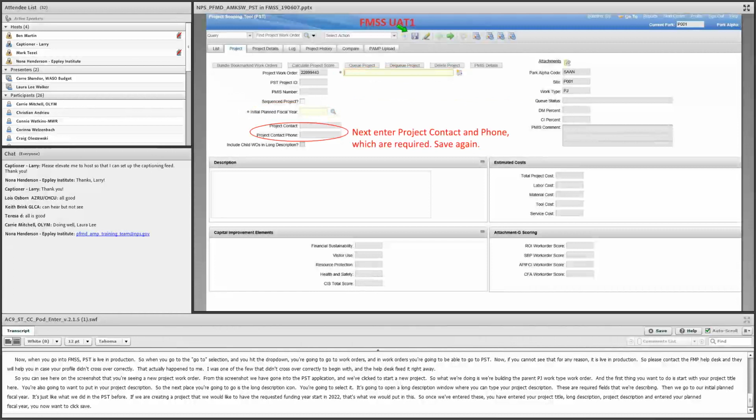When you click Save, it's going to open up the project contact and the project contact phone so that you can enter that information as well. And they are required. Once you've entered in your project contact and project contact phone number, you're going to hit Save again.